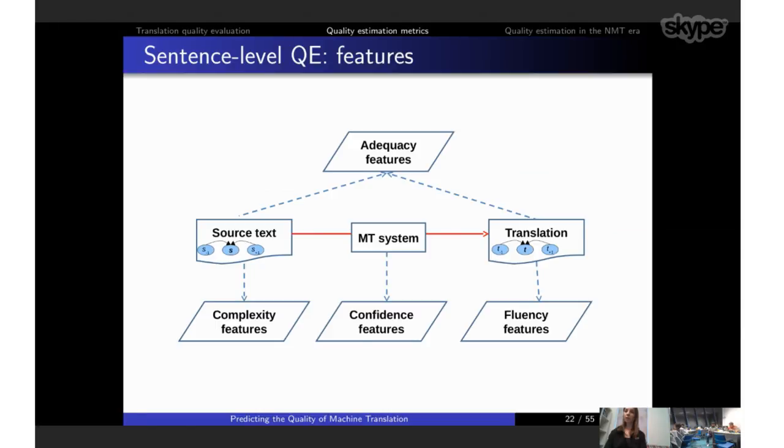I've grouped them here in four families. So you have always as input some source text and its translation after an MT system. And you could extract features that come only from the source text. This would be features that tell you how difficult it is to translate the source sentence, such as the length of the source sentence, the depth of the syntactic tree of the source sentence.